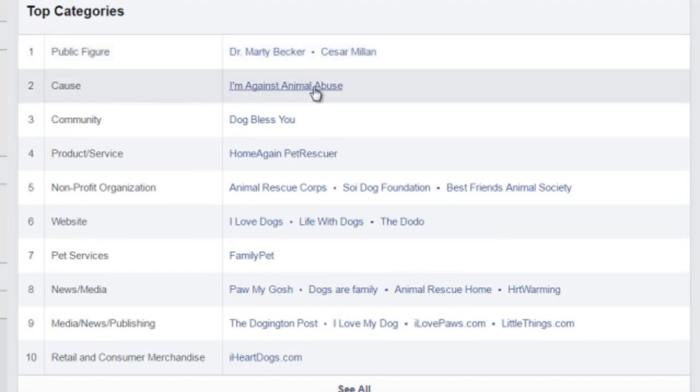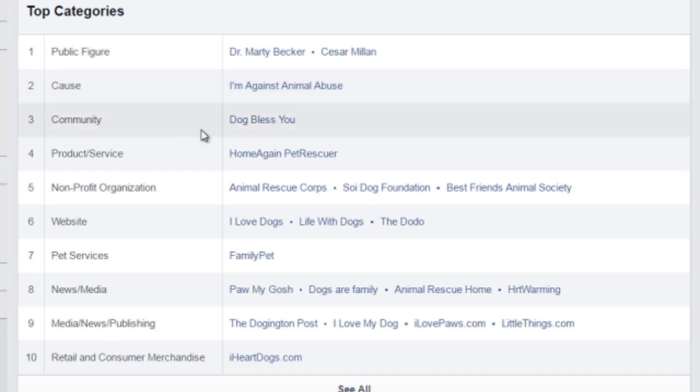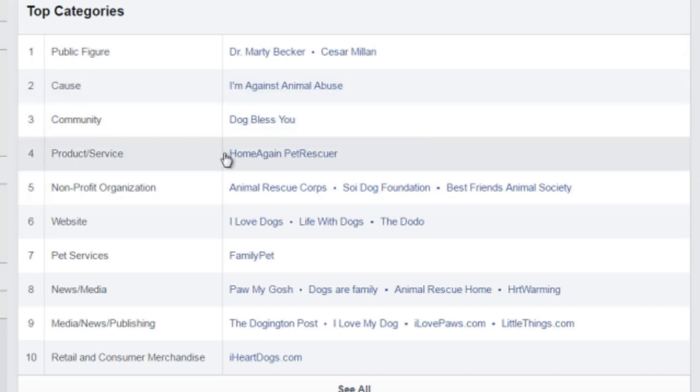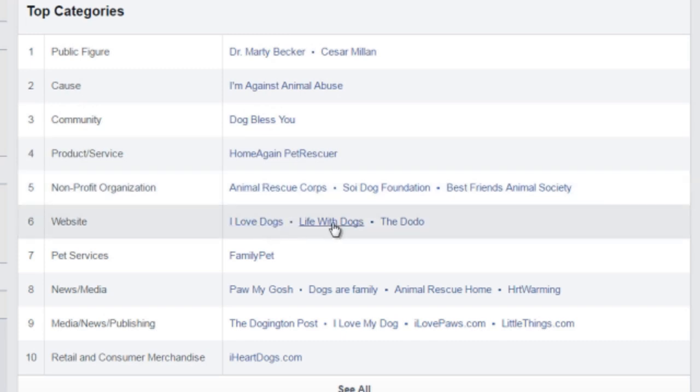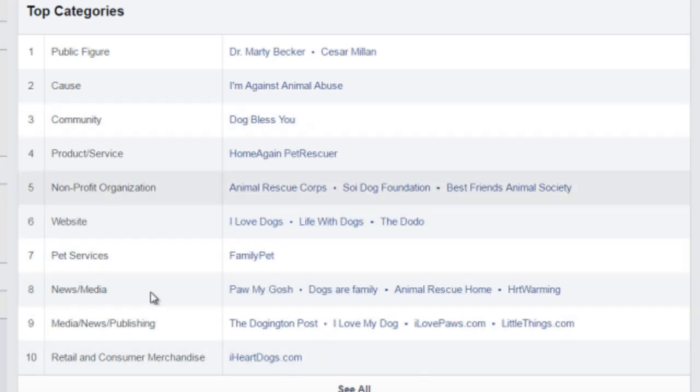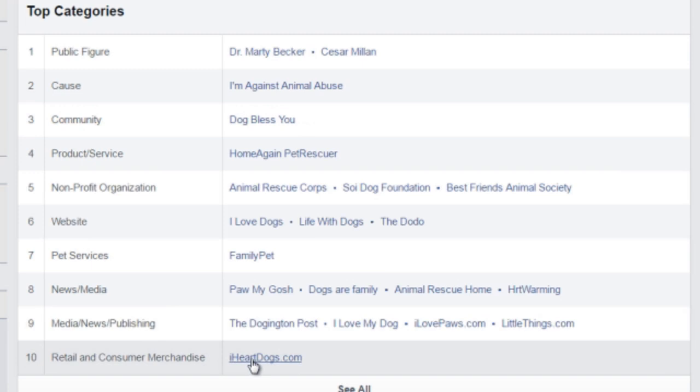Causes: I'm against animal abuse. Community: dog bless you, which is interesting. So a lot of dogs. You see that? Animal rescue: corpse, I love dogs. Life with dogs. Family pet. So a lot of dog related things, right? So even retail and consumer merchandise, you can see what they're buying.